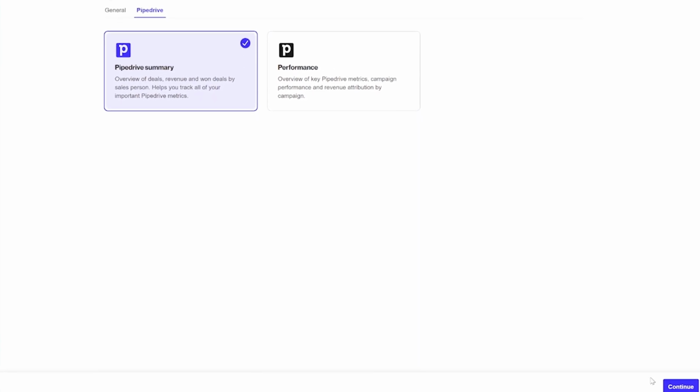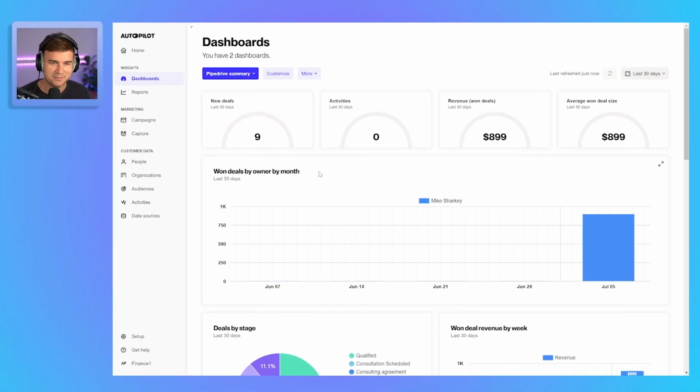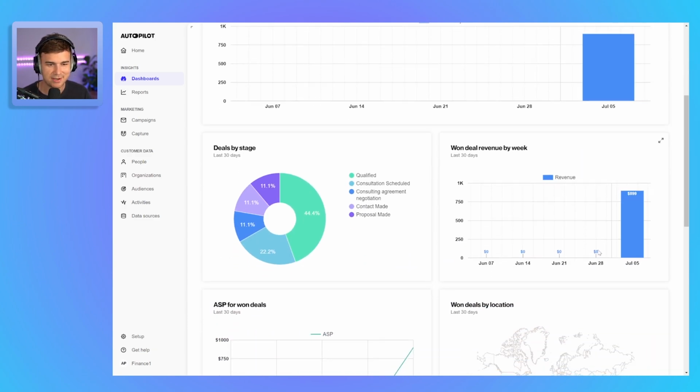But then you've also got just this helpful Pipedrive summary dashboard. Now, I don't have a lot of data in my account, so it's not going to look that great, but in yours, I'm sure it'll look a lot better. But you can see here, I've got 9 deals created the last 30 days. I've done $899 in revenue. I've only closed 1 deal, so my average deal size is $899. I'm the leading salesperson, which is great.